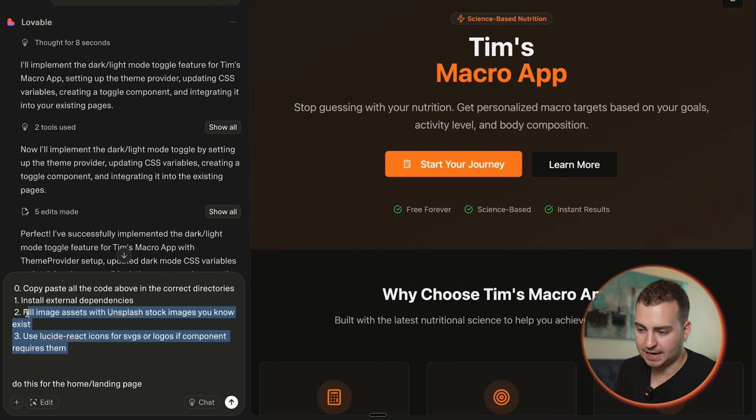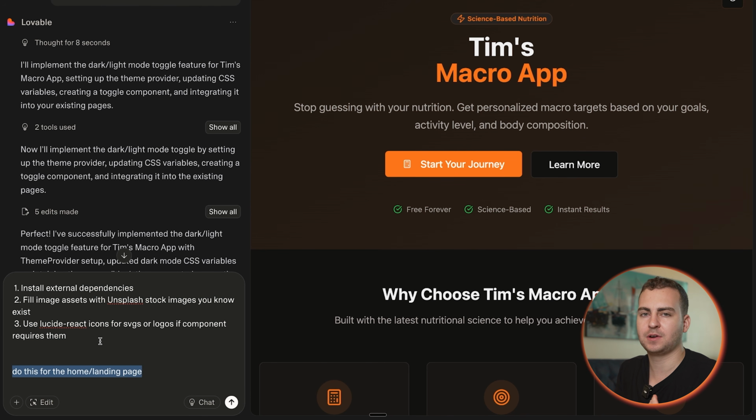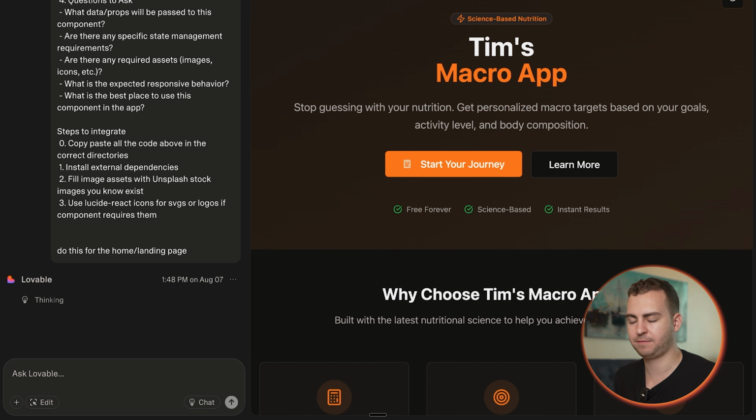So in this case, I asked to do a bunch of stuff, but then because at the very end I say do this for the home/landing page, it should know to do that for the home/landing page. So let's try this. I have no idea if this is going to work. In fact, if it doesn't work, that might actually be good, so I can show you kind of how to fix these things. But let's give it a shot and let's see if we can add this animation.